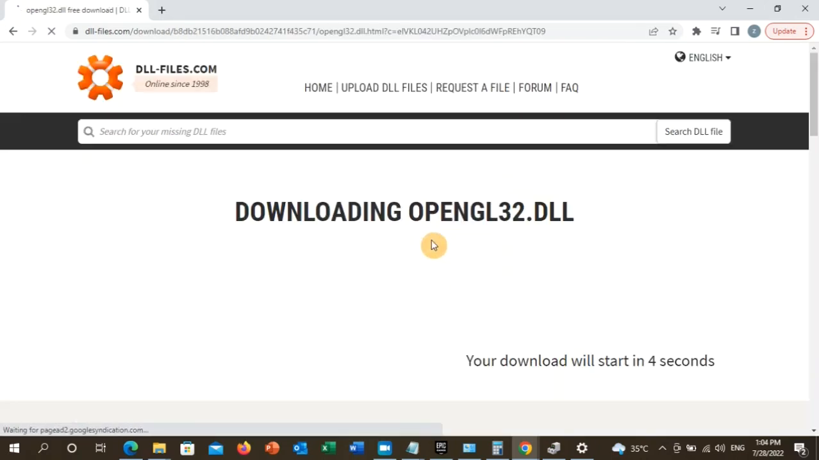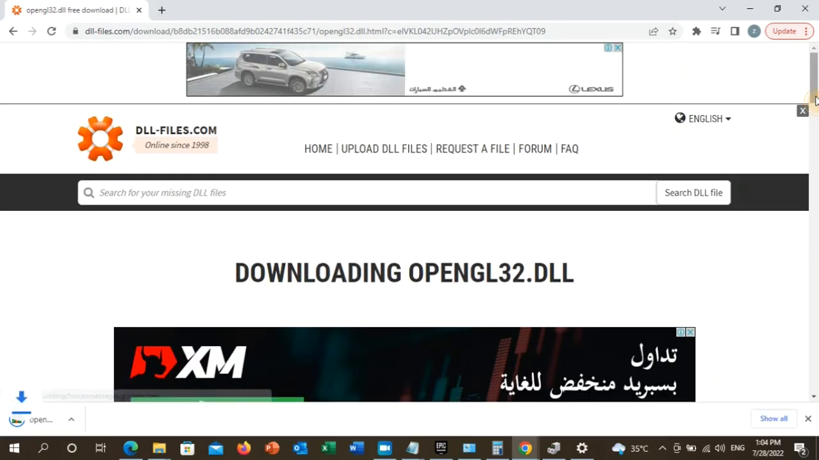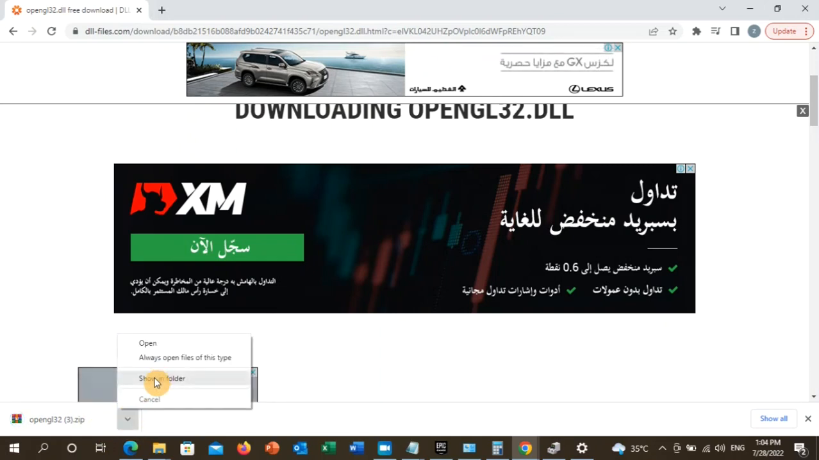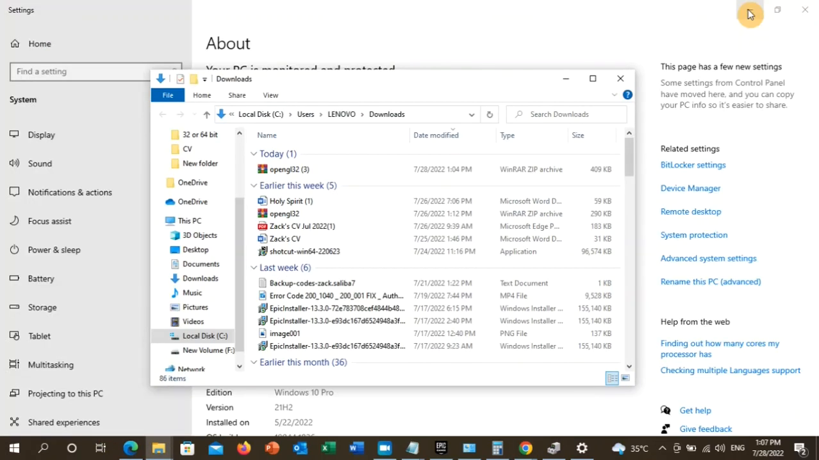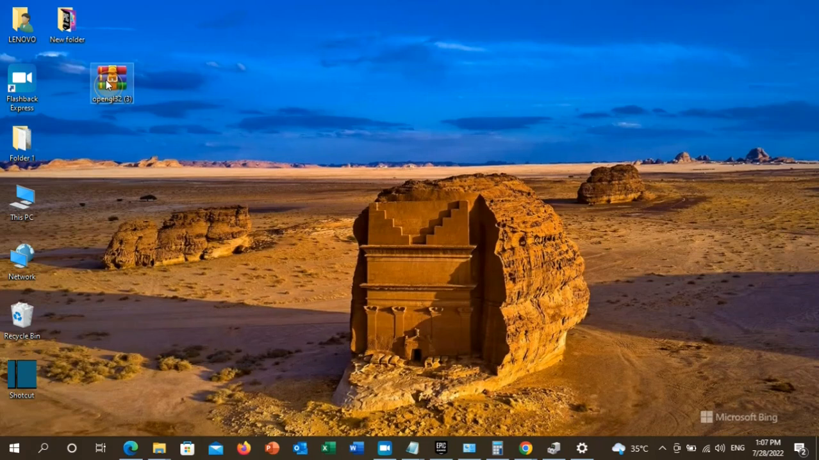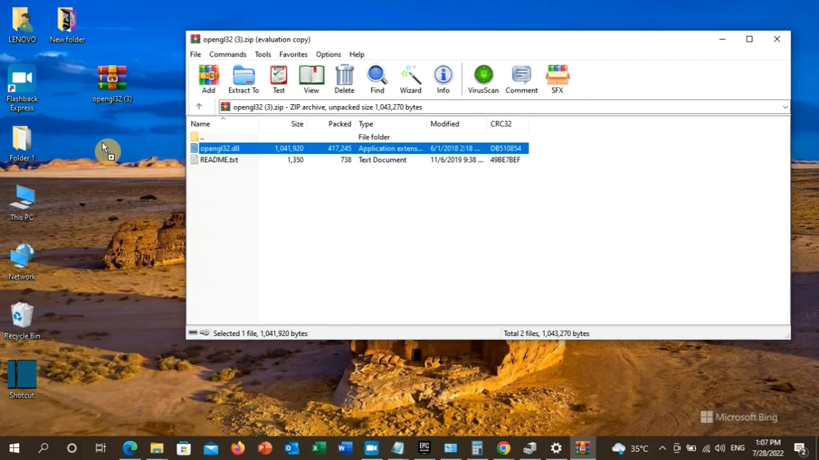Click on that. Downloading open. Your download will start in 3 seconds. So this is the download here. Click on show in folder. What you need to do is drag it to the desktop and then click on it. And here drag the file OpenGL32.dll, drag it to the desktop.